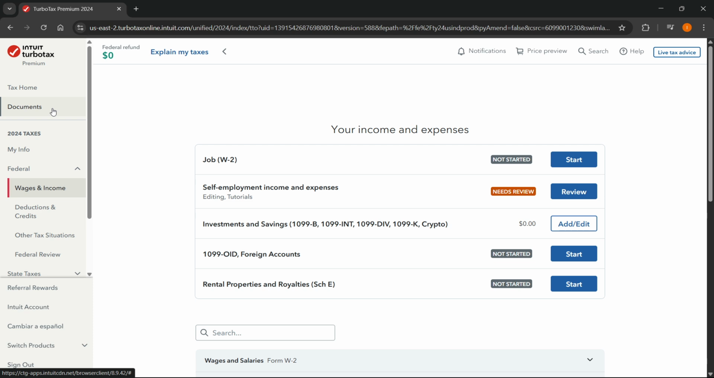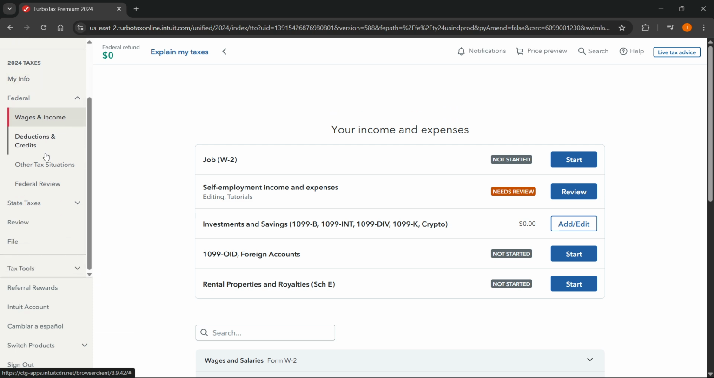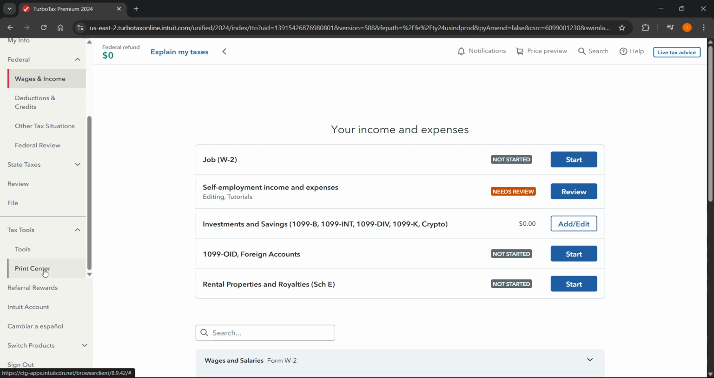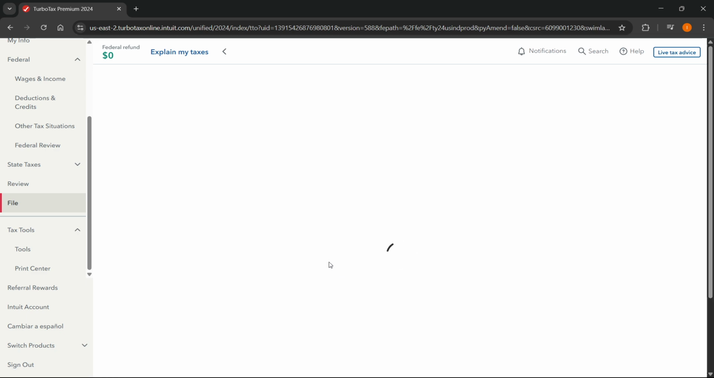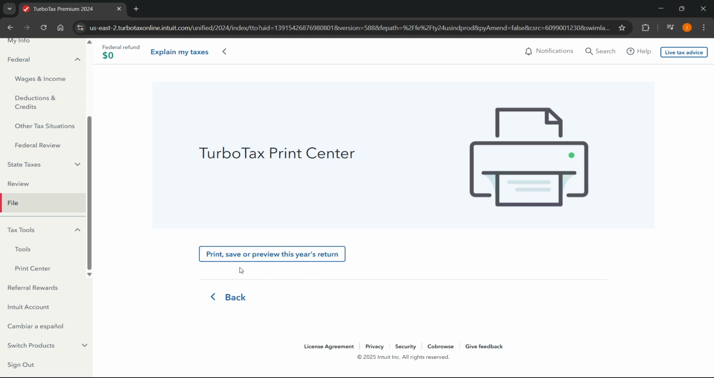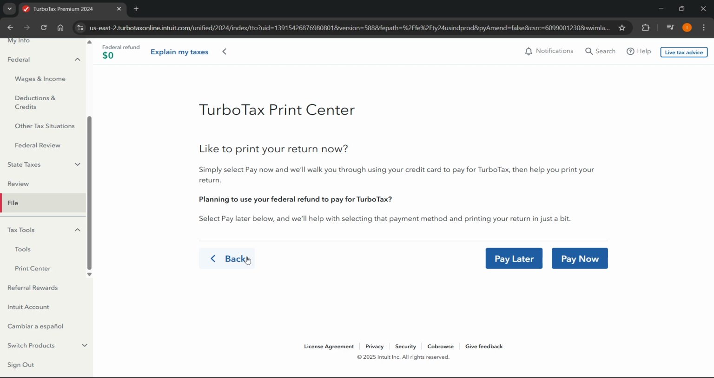Now, what you want to do if you want to actually print your tax return, you want to go over here down below to where it says Tax Tools. You want to click on this, and from here it says Print Center. So click on Print Center, and then from this page, you will now have to select a button which says over here, Print, Save, or Preview this year's return. Now just click on that, and from here you will just have to follow any additional instructions that pop up.